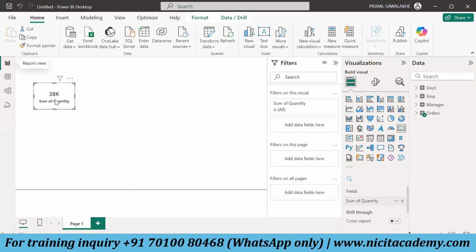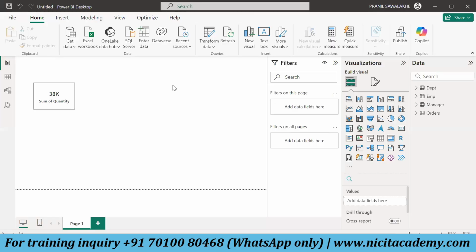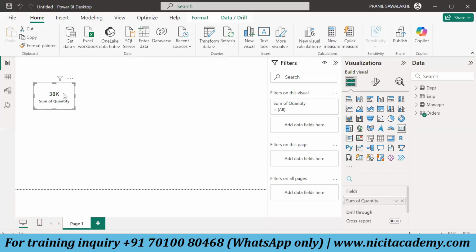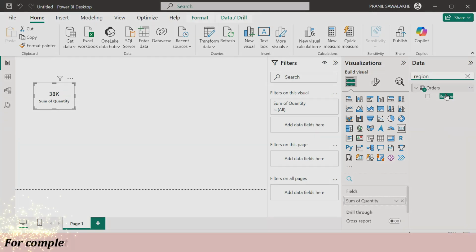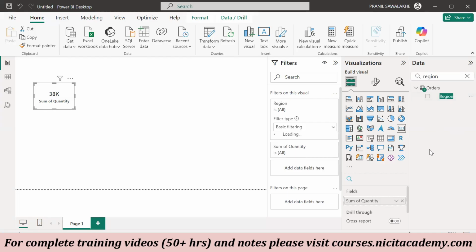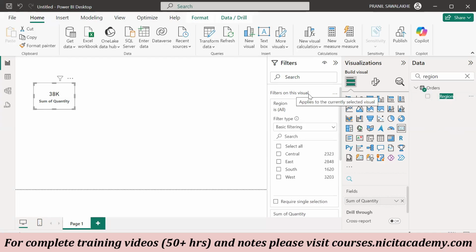Now, whatever data it is showing, the sum of quantity, it is for 4 regions, guys. Now, if some client comes to me with a requirement that he wants to see only the central region data, only the central region sum of quantity, then my approach would be to simply take the region column, which is in the orders table, and drag it here. And this is an option here called filters on this visual. Here we have the regions, and these are the rows available.